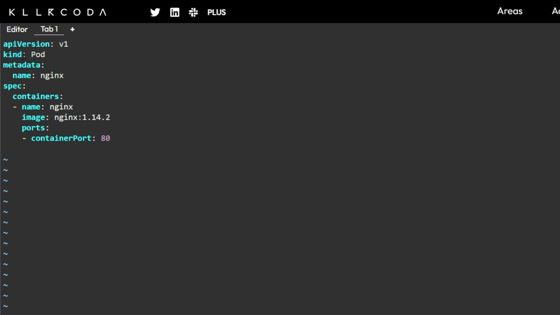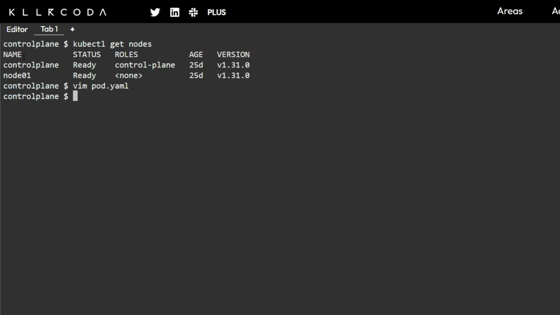We have the pods where the container port is running on port 80. Now our nginx is actually running over there. I save and exit from this. Now if I use kubectl create -f with the file pod.yml, my nginx pod is created. As you can see over here, pod/nginx is created.